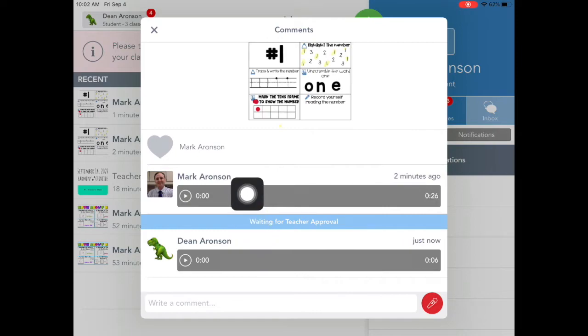And now I can see we've almost got a little conversation between my teacher and I that's going here right now. And it is waiting for my teacher to say that my comment is okay. But as soon as they do that, then we'll be able to see both of our pieces right there. So I'm going to hit the little X to go out of here.